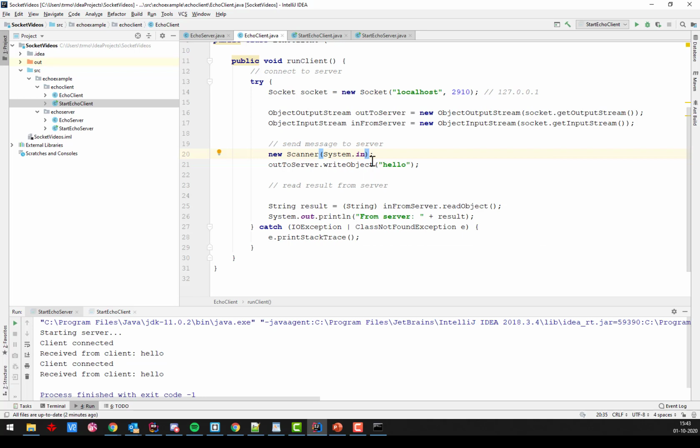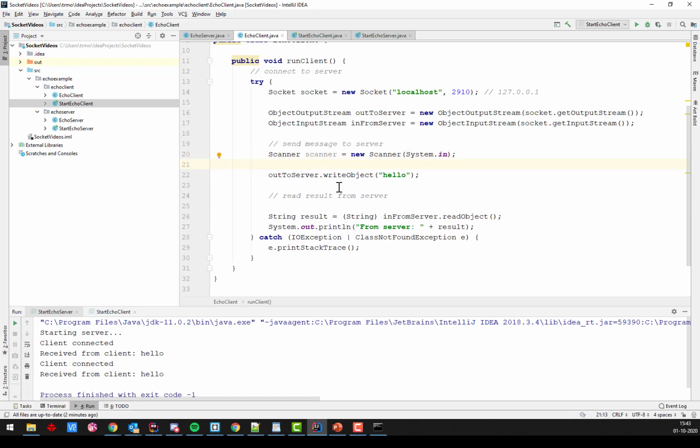Okay, so I want to create a new scanner. We are reading from the system in, meaning the console. I need a new instance, Control Alt V, having placed my caret down here. Scanner, and I say scanner dot next line. That's going to give me a string, s, whatever, and we're sending that to the server.